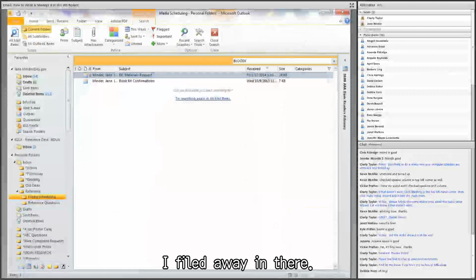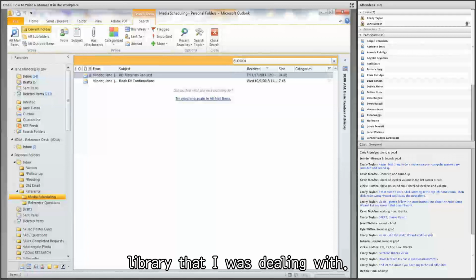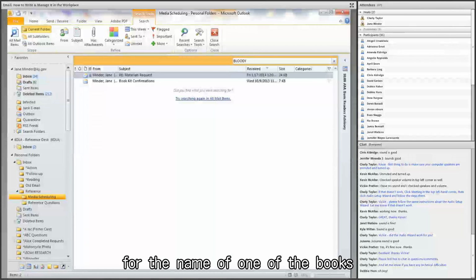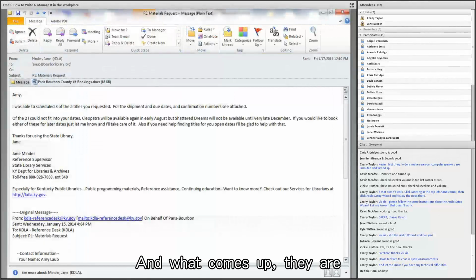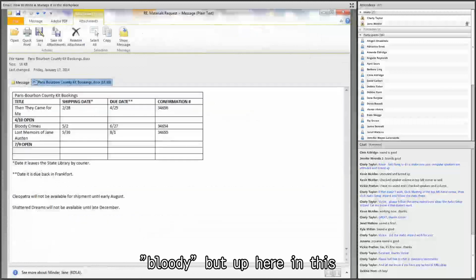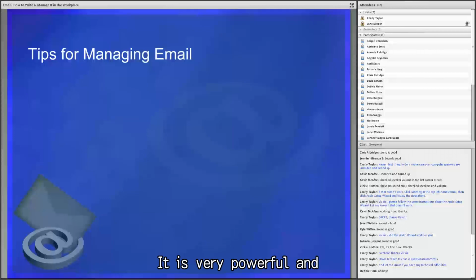Another thing we can do, I have a file over here that's called media scheduling. I wanted to find something I had filed away in there. I knew that this had to do with a public library that I was dealing with. And I knew that somewhere in the email I had used the word bloody for the name of one of the books that they were wanting. So I'm going to search on bloody, and what comes up, in the text of this email there's nothing that says bloody, but up here in this attachment that I did, there's the word Bloody Crimes for the name of the book that I had scheduled for this particular library. So again, it's very powerful. We'll search all the way down into the attachments if you want to do that.